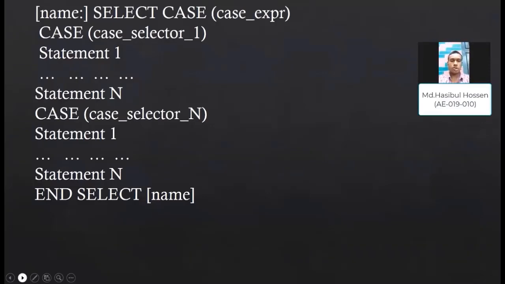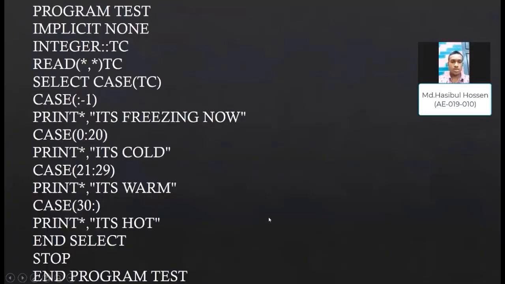Now I want to go to an example of this construct. Here I have taken an integer variable, temperature. Then select case temperature. Now case 1: I have given all negative numbers up to -1. If this range is true, then it will print out it's freezing. If this is not true, then it will go to case 2, that is 0 to 20. If this is true, then it will print out it's cold.